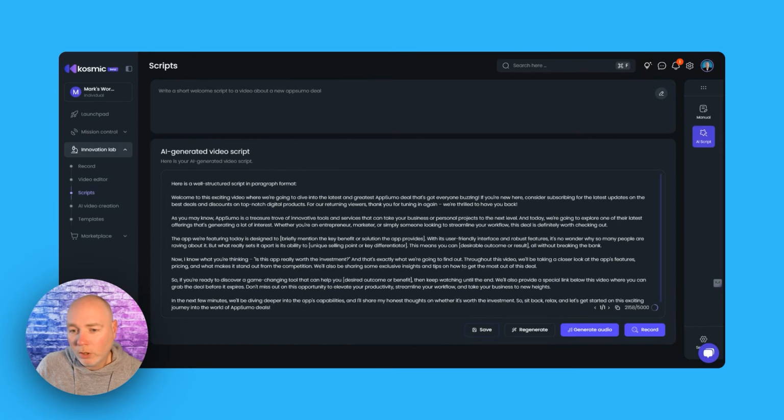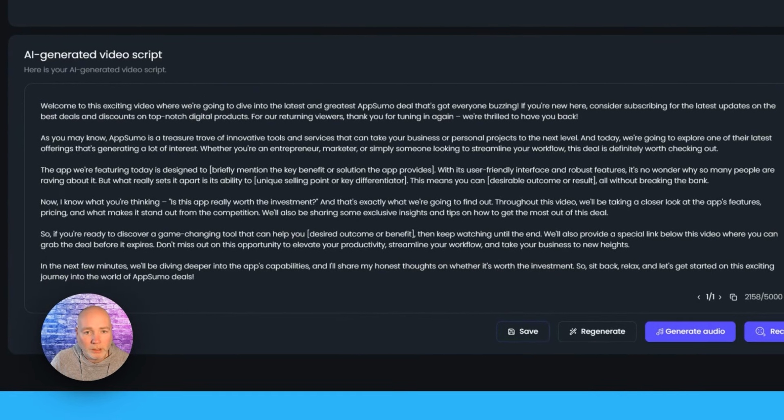So there we go, didn't take too long. We've got 2,158 characters of script. Here's a well-structured script in paragraph format.